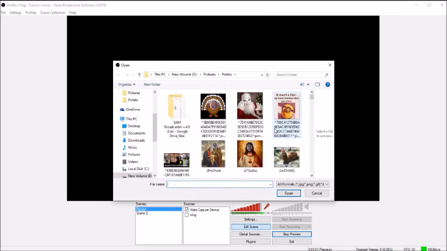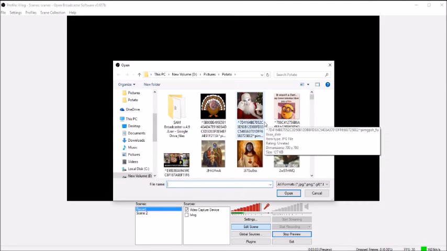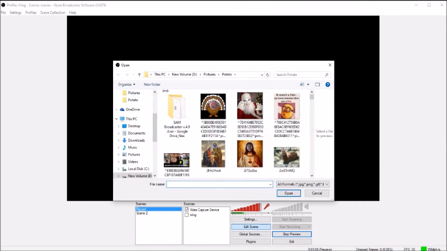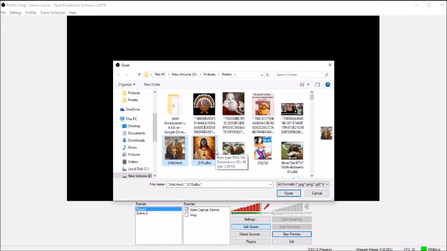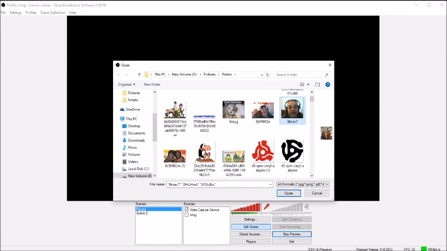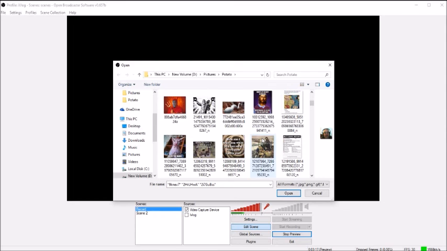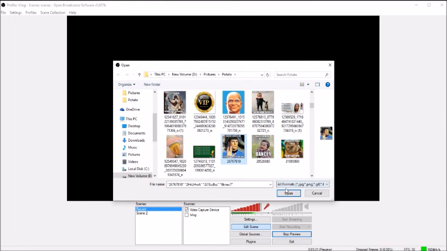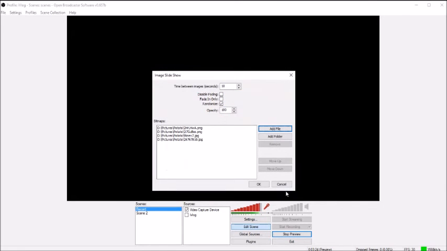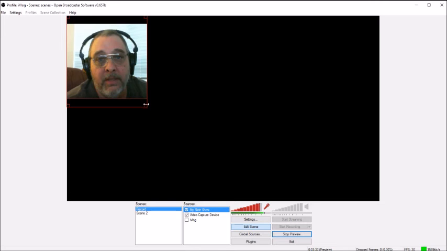Once you click add file, your folder is going to open up, and then you have to cruise to where you keep your pictures. I'm going to select a few pictures by holding down Control. Another picture of me. You just select whatever pictures you want in the slideshow and then click open. And now all those pictures are there. Everything you selected is there in the box. Boom, you're done. Click OK, and there it is. There's your slideshow.